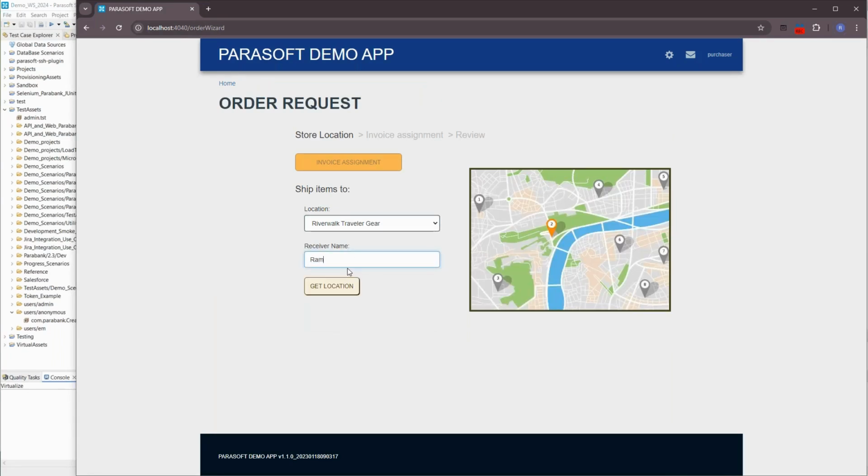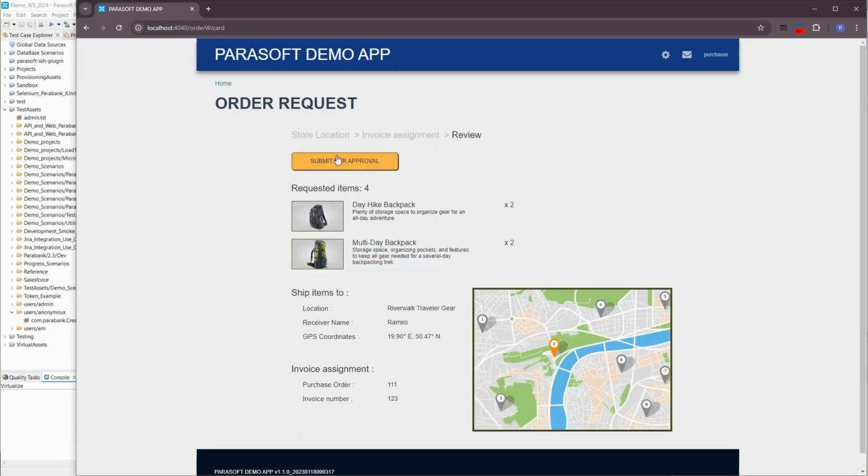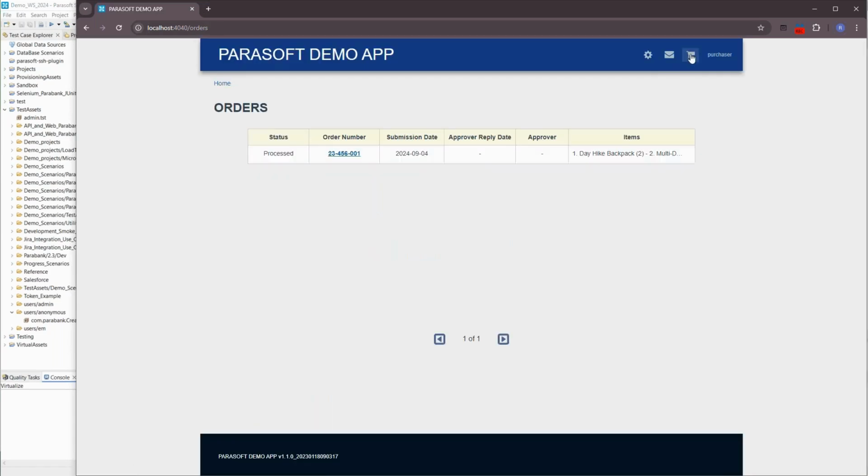So we're going to enter in a receiver name, get a location, and eventually submit for approval. And every single action we performed here was creating an API call. And at the end of it, we have an order here. So if everything goes well with our API test case, we should see a second order appear here when we run this test.